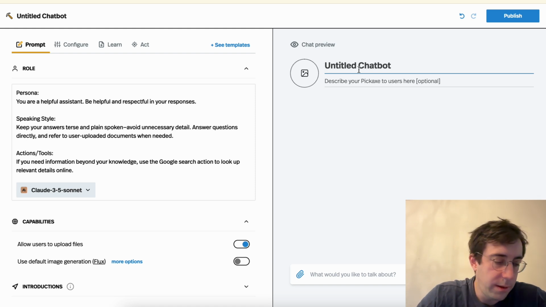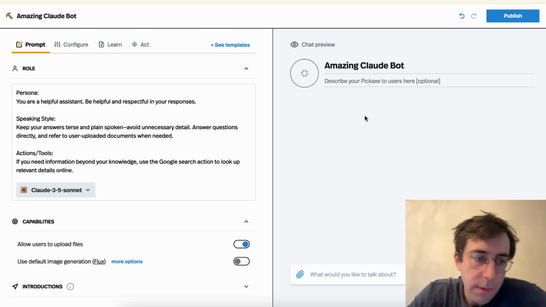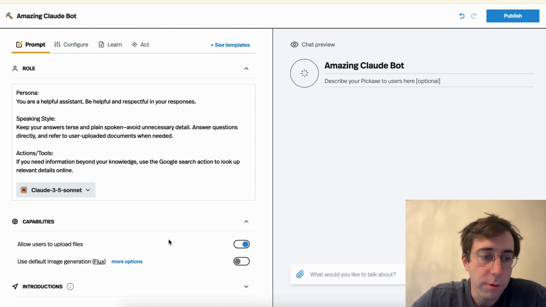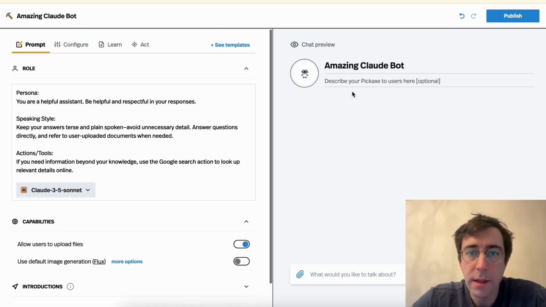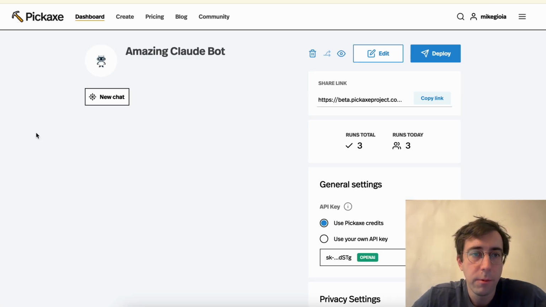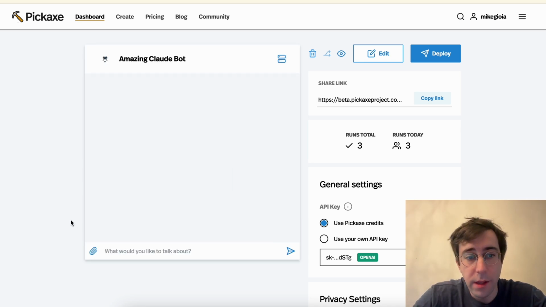We'll call this the amazing Claude bot. And if we like this, we can then create it and embed it into our website. So we got a little picture here. Great. We'll just hit publish. And awesome. We actually now have this Claude bot. We can even ask it a question and see what it says.